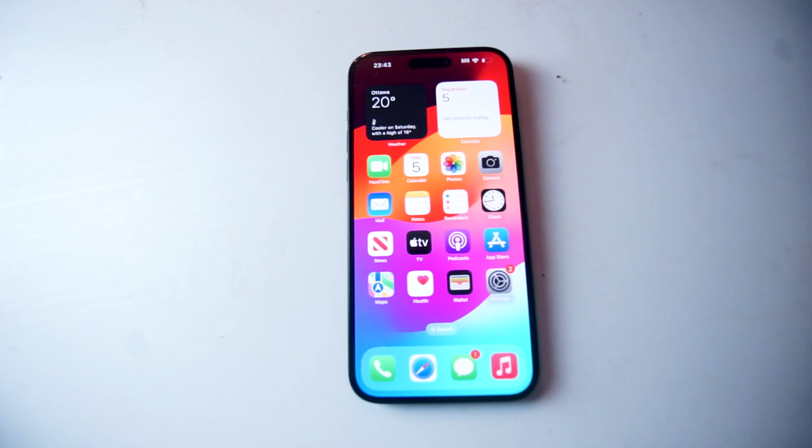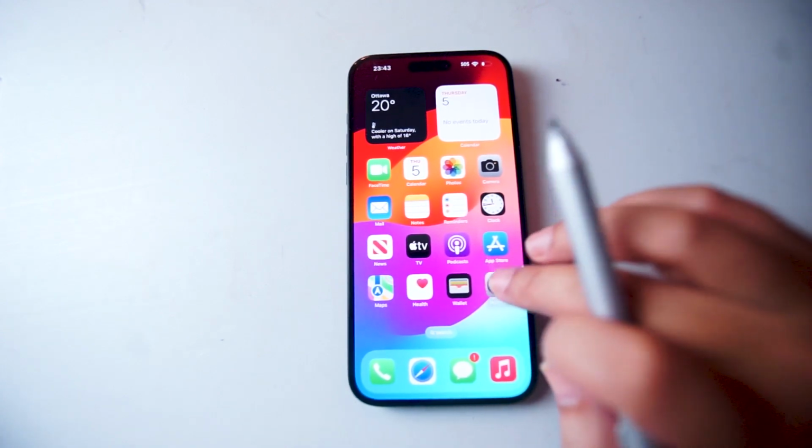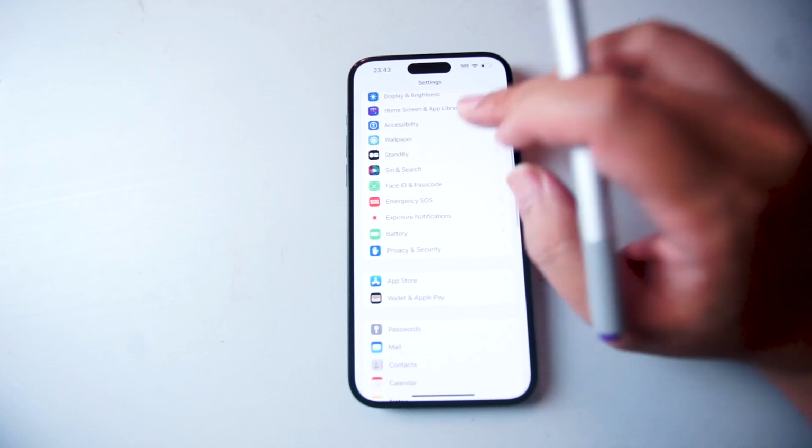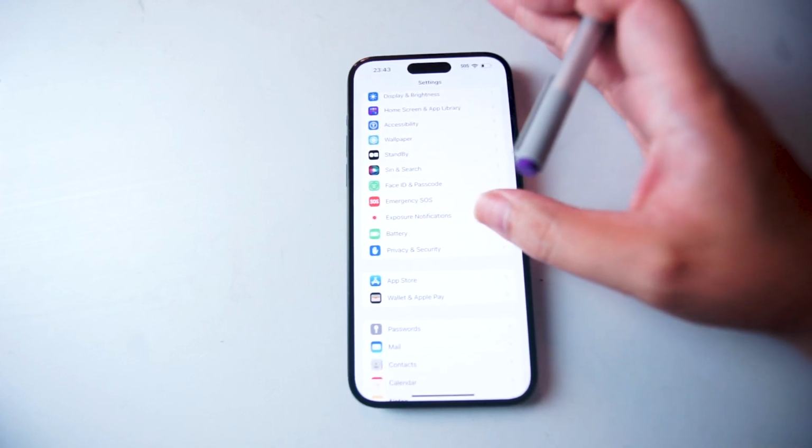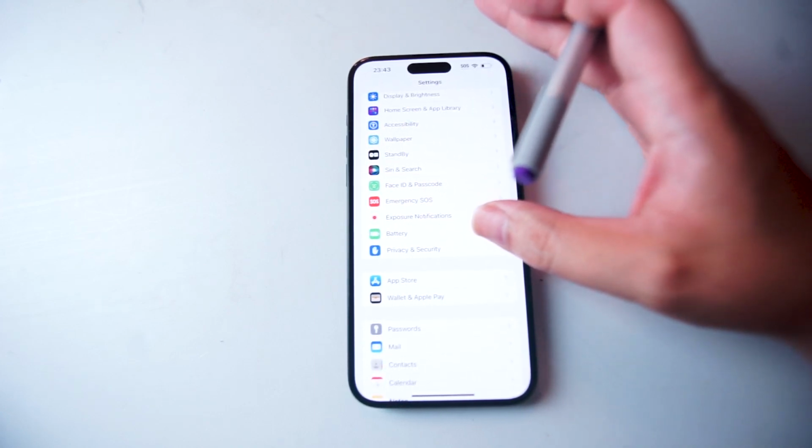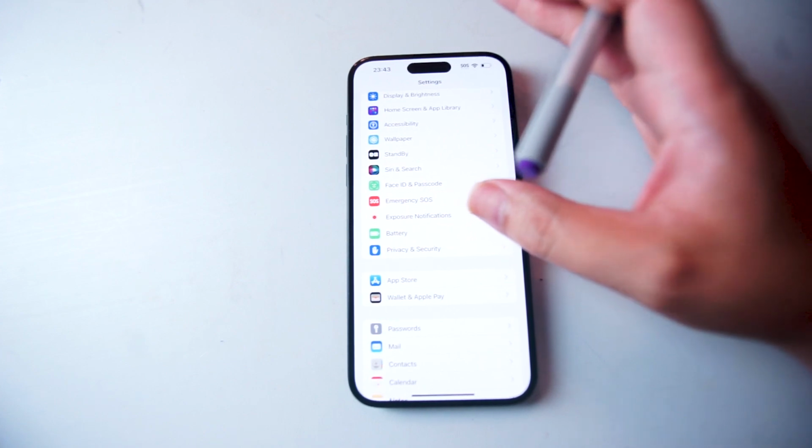So if you want to turn on or off low power mode for your iPhone, thankfully it's pretty easy to do so. The first thing you want to do is actually jump into your settings here. Once you're in your settings, you want to look for battery. This is usually below exposure notifications and above privacy and security.